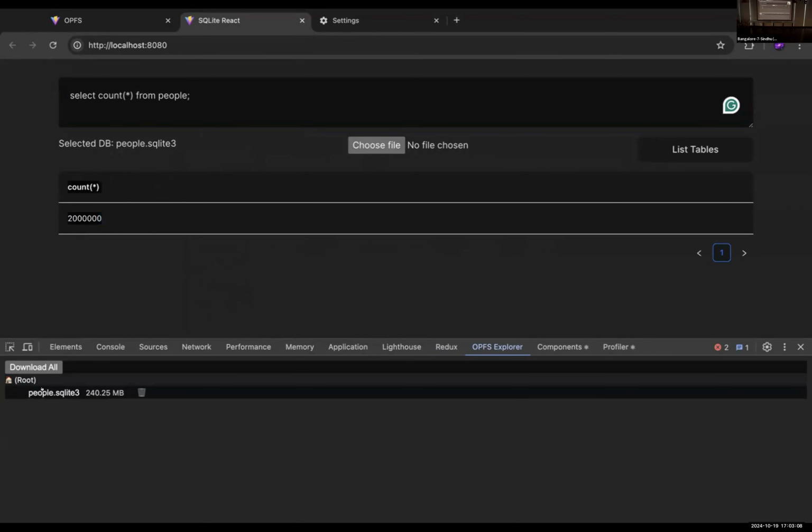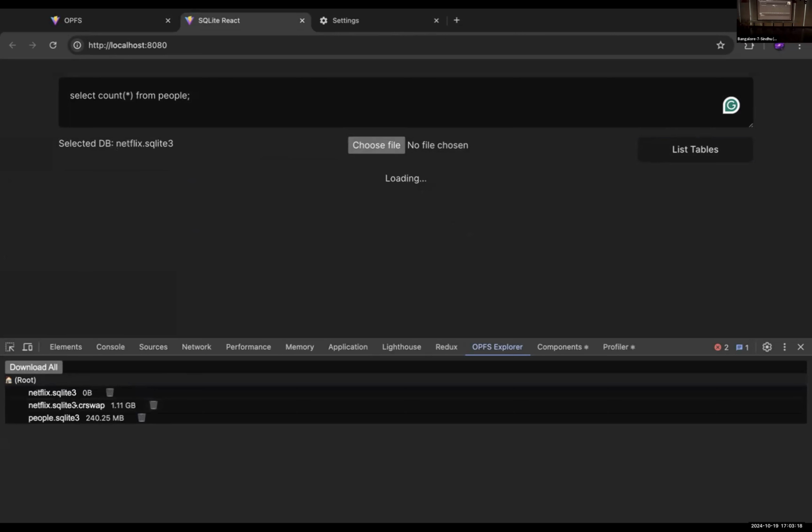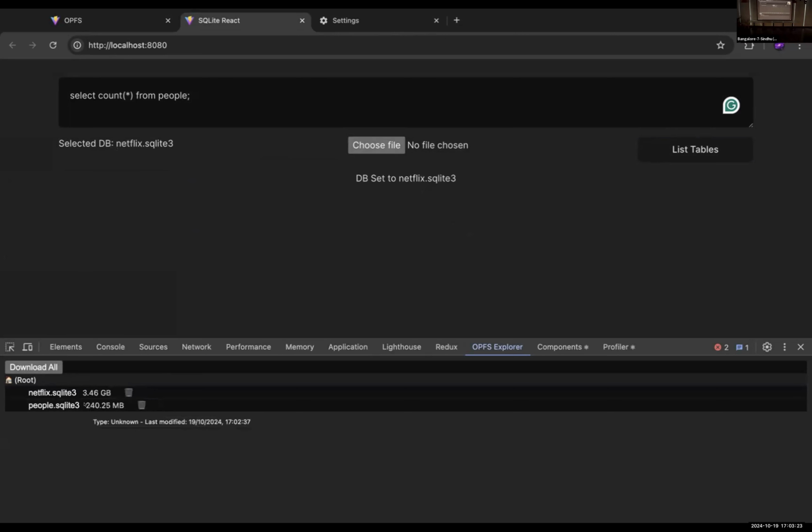This is a smaller DB, but let's say I import a bigger DB. I have a bigger DB example over here. Same, I copied the DB file inside my OPFS, and with my origin, I can access this OPFS. I can list the tables, what all tables are there. I can run queries on this. Let's say title.